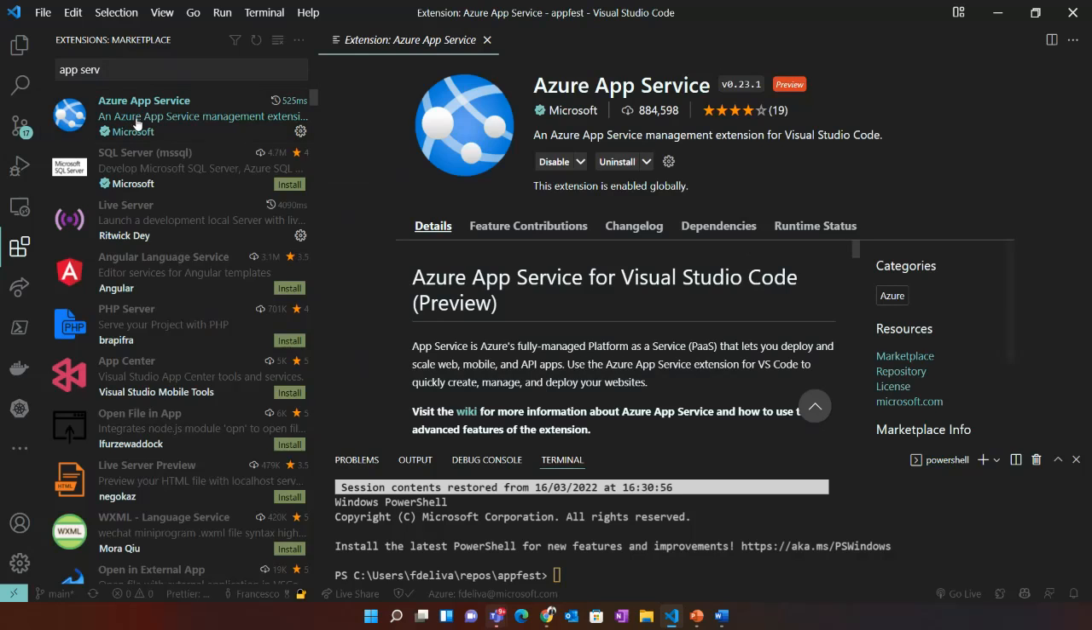So one extension that I have installed is the Azure App Service, and this is useful to code and deploy app service solutions. App Service is a platform as a service solution that enables you to run code or containers in the cloud without having to pay attention to the underlying infrastructure.